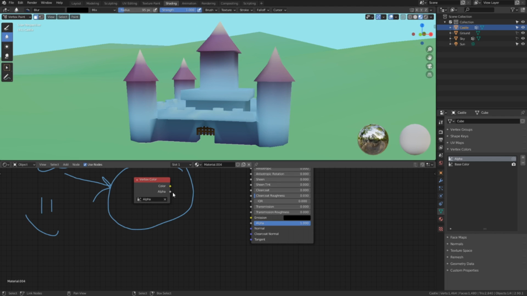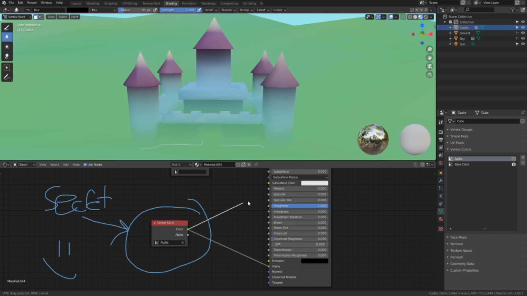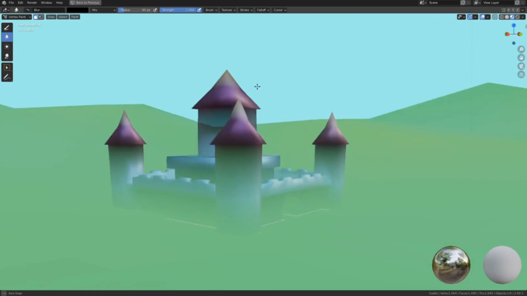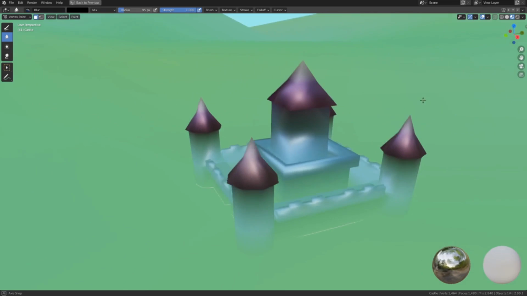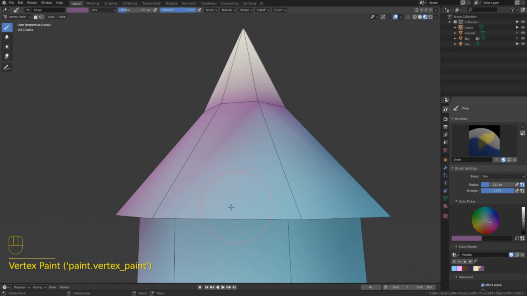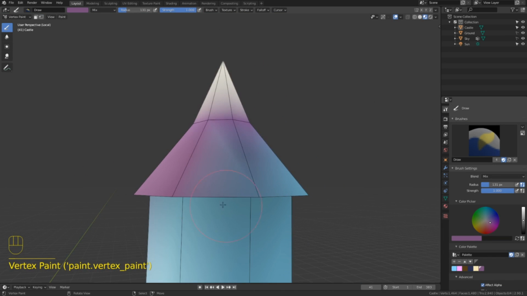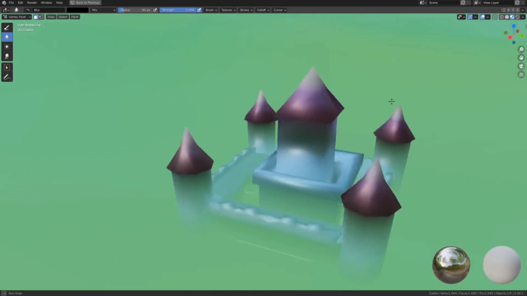All we gotta do now is plug it into the shader alpha, and why not throw it into the metallic channel, why not? And boom, a very nice, cartoony, spectral castle. Okay, so we went over some techniques on how to use Vertex Paint, how it works, as well as how to do some interesting effects with it.